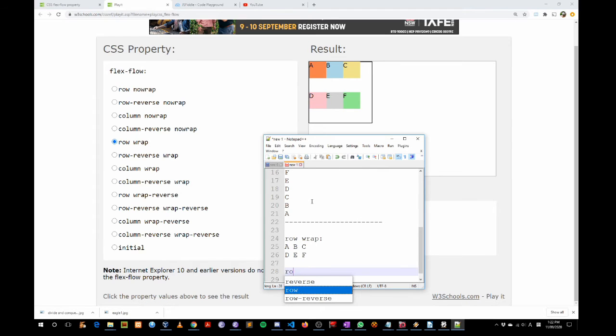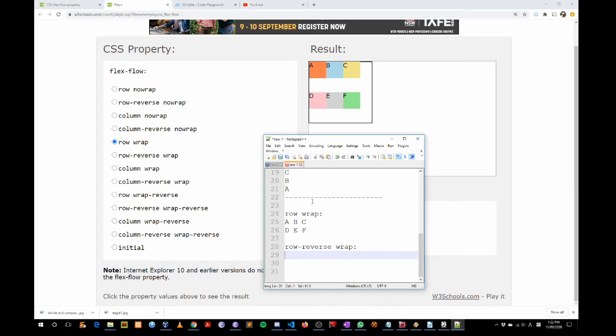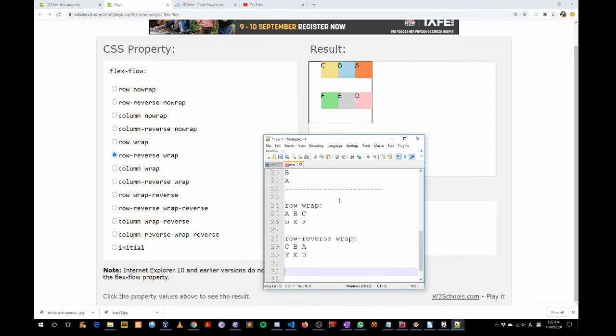Okay, now RowReverseWrap. Here it's the same logic. You got two rows, right? But in this case, we're reversing each row one at a time. So the first row is gonna be C, B, A, the second one is gonna be F, E, D. Let's check. Yes, CBA FED. Very good.